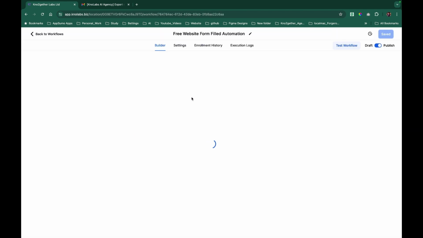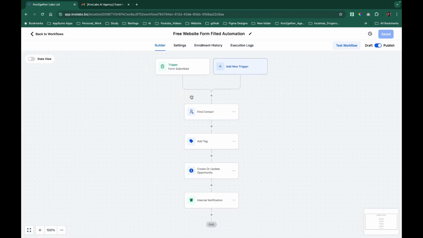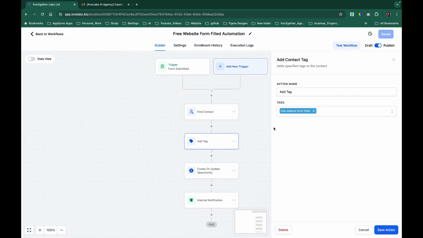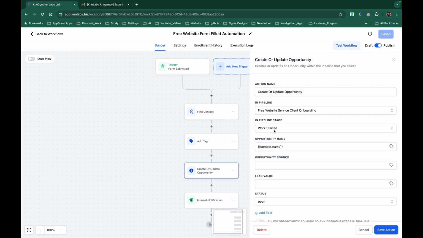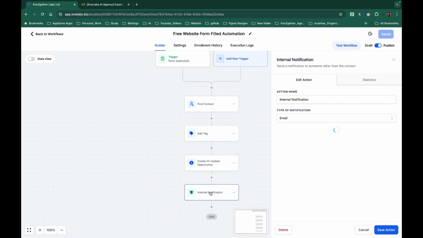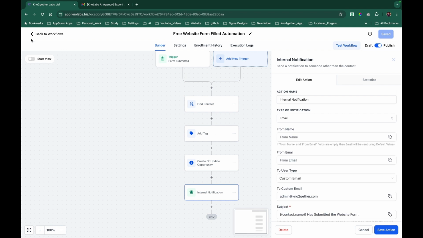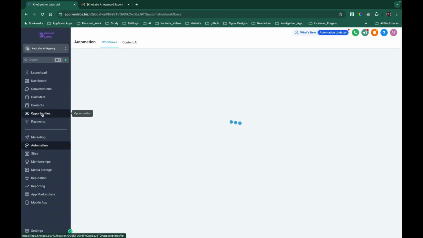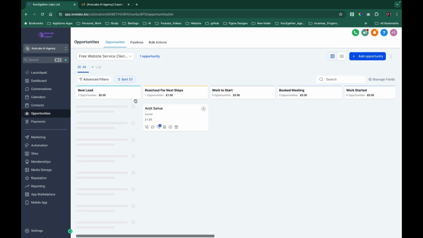Now this form field automation is going to add another tag that the form is filled, and then it will move into a stage called work started, and then it will send an internal notification to myself that a potential lead has filled out all the details. It's now time to start working on the website. Now once we have created the website, we go back to the pipeline, and then we move, as you can see, it has automatically picked that user into reach for next steps. So that means that the next steps email was sent.